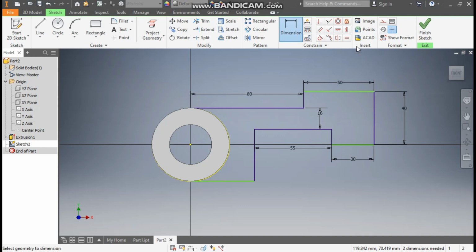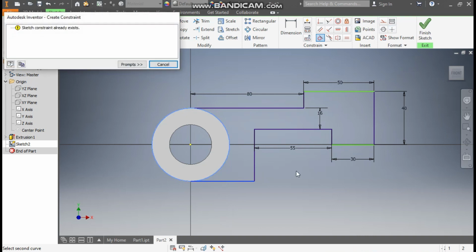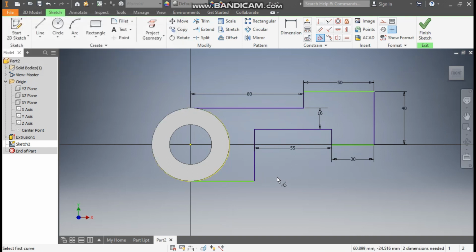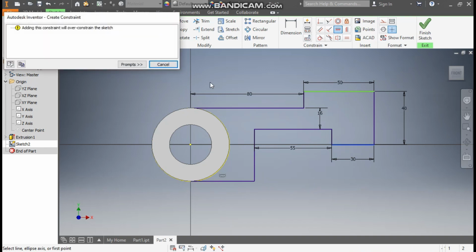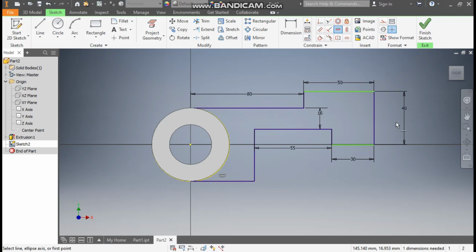Okay, now go to tangent constraint, select this line, select this circle. Okay, it is already tangent. Escape. Now we will see why this line is not moving. Okay, you can see this line is not completely horizontal. So here we will select the horizontal constraint, select this line. Okay, similarly, this is horizontal. Escape.